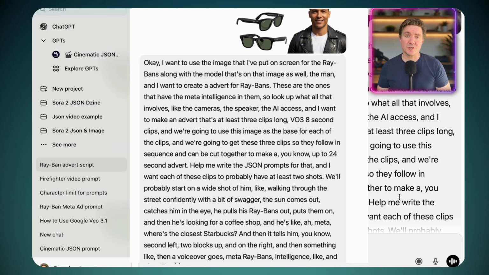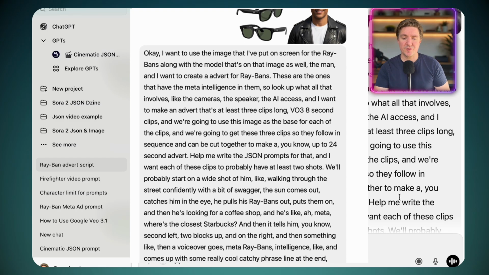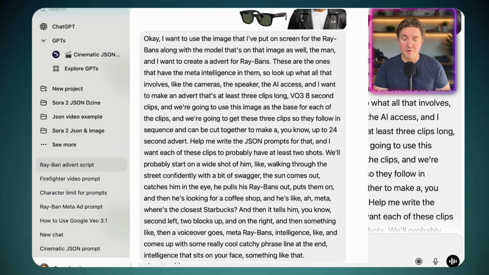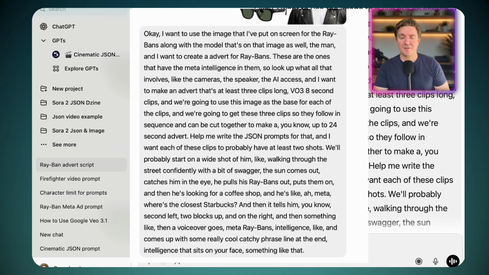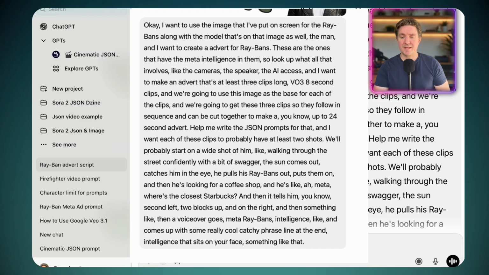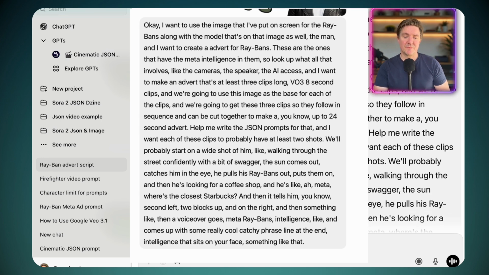Okay, so all I said to ChatGPT is, I want to use the image I put on screen for the Ray-Bans along with a model that's on that image as well. And I want to create an advert for Ray-Bans. These are the ones that have the Meta intelligence in them. So look up what all that involves, like the cameras, the speaker, the AI access. And I want to make an advert that's at least 3 clips long. VEO, 3 8-second clips. And we're going to use this image as the base for each of the clips.